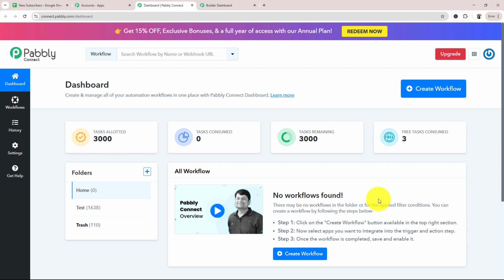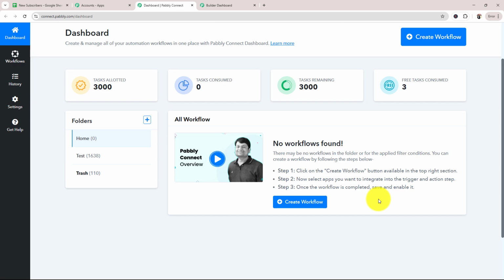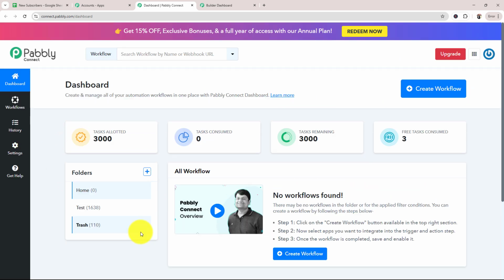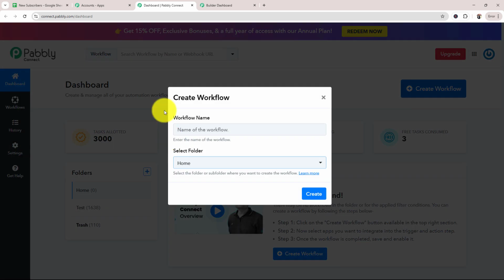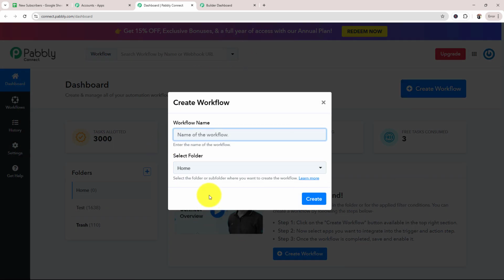So we are on the dashboard of Pabbly Connect, where we can find all the workflows which we have created. And to save the workflows, we can also create separate folders, like I have created a separate folder over here, as you can see. Now, to create a new workflow, let's click on this create workflow option. As we have done that, a dialog box has appeared in front of us.